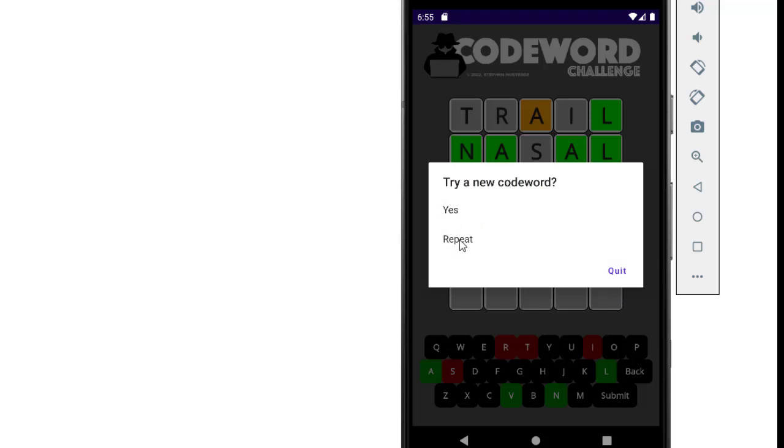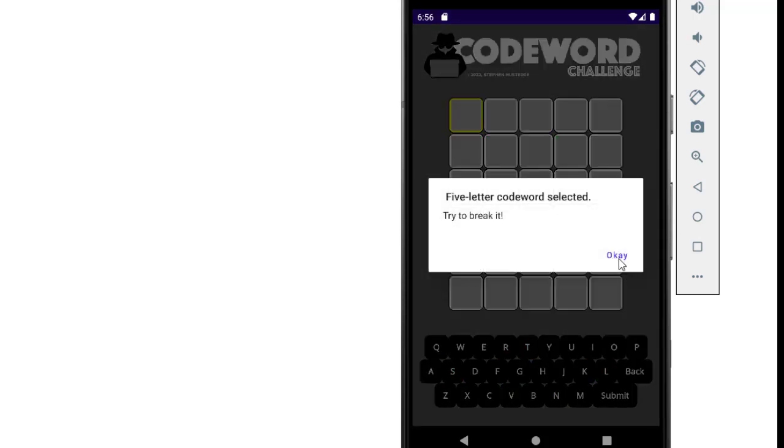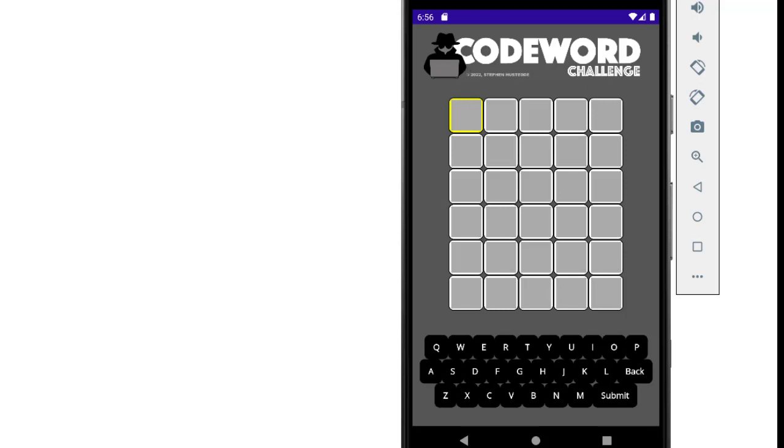However, I put a repeat button in here as well. And the reason I did that was if you're playing this game and you solve it in 4 tries, you can repeat the word, clear the screen, and have somebody else try to solve that same word and see if they can beat your score. I'm just going to simply say yes, and now I'm told a 5-letter keyword has been selected. Try to break it. So that's the game.